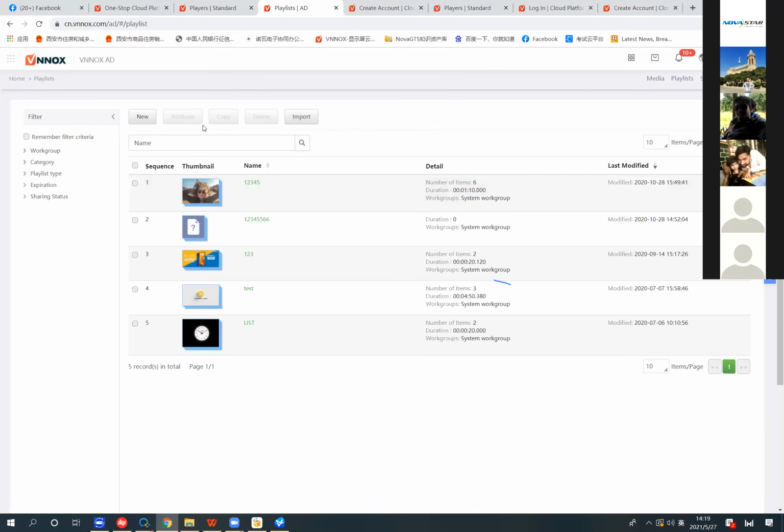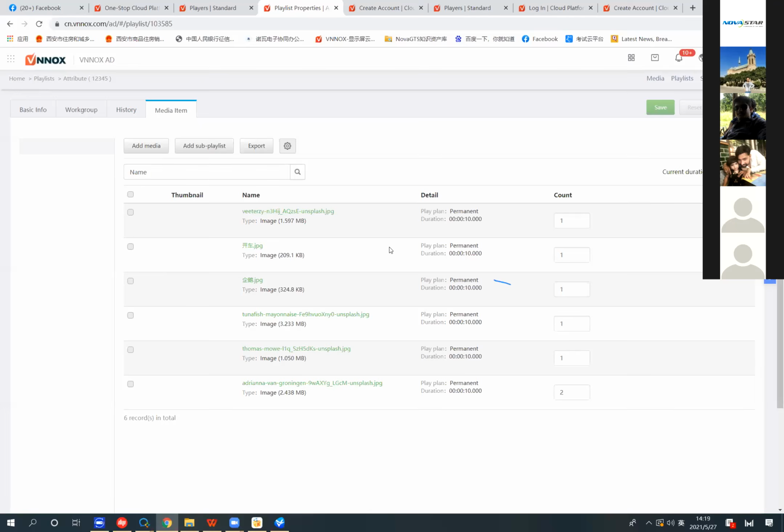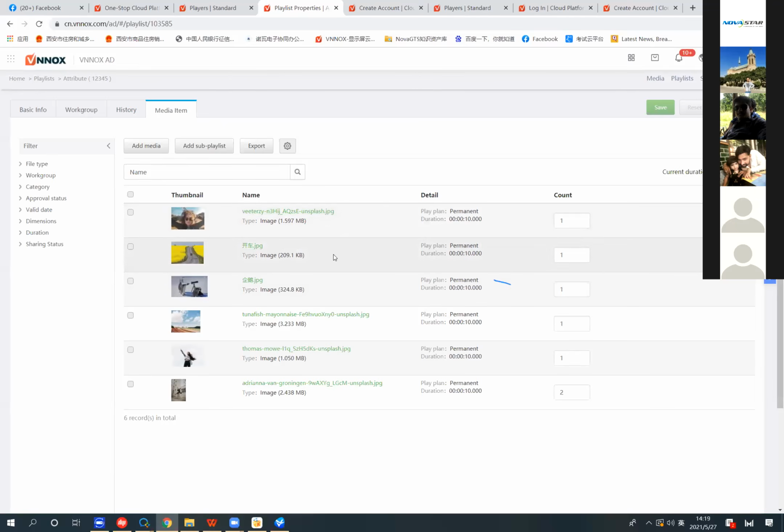So actually, playlist is just the media files plus the order, I mean the sequence. So for example, if we click on this playlist, then we can see like this. So actually, this means this media file is going to play first, and this will play the second, and this will play the third. So actually, this is the order or the sequence. So this is the meaning for the playlist.